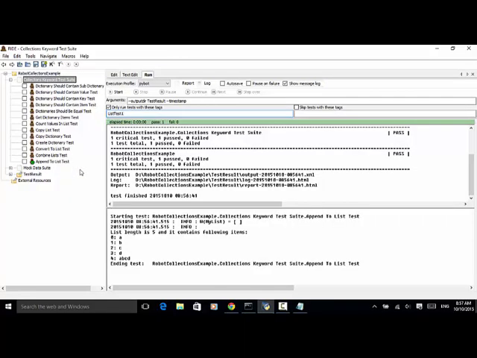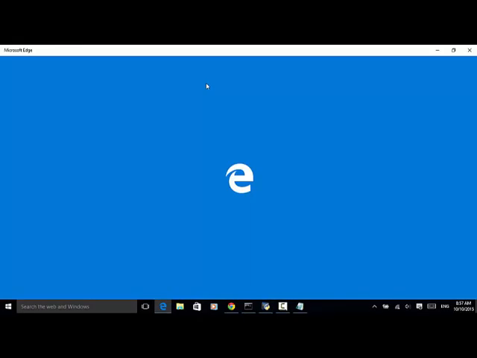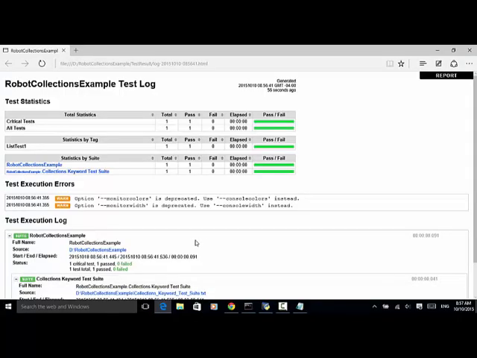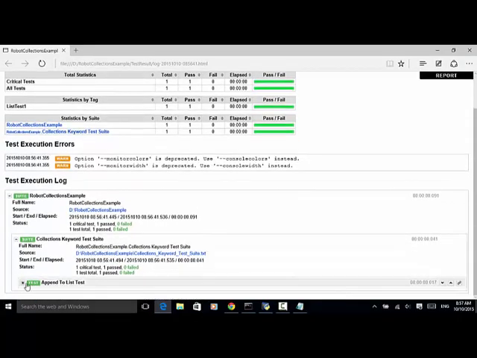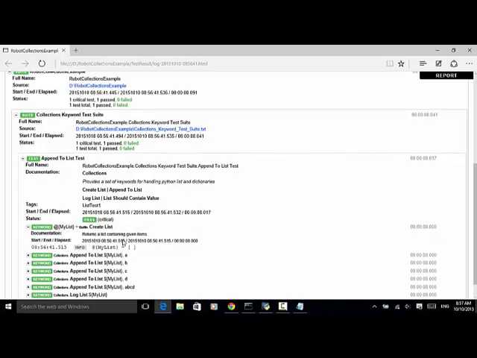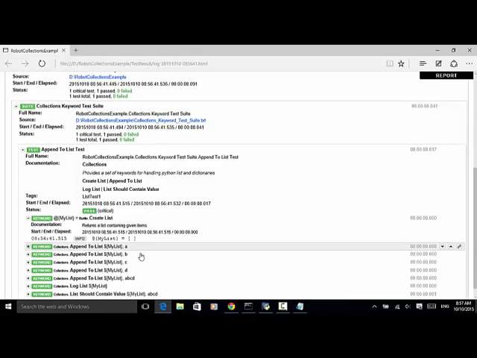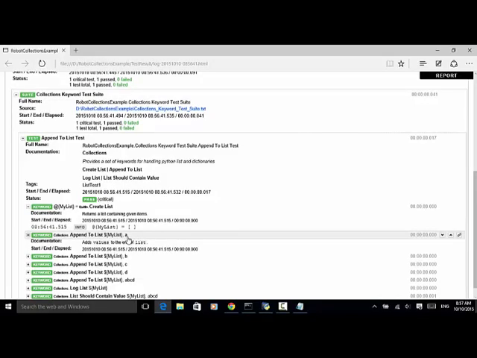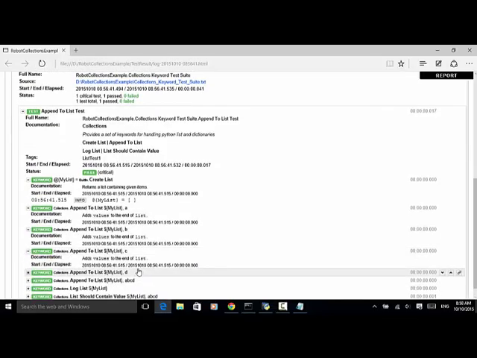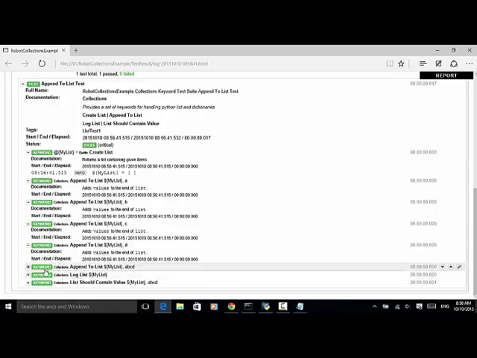Let's look at the log. So each keyword is successful. The list is created, named my list. The item A is added to the list. Item B is added to the list. And C, D. And A, B, C, D.